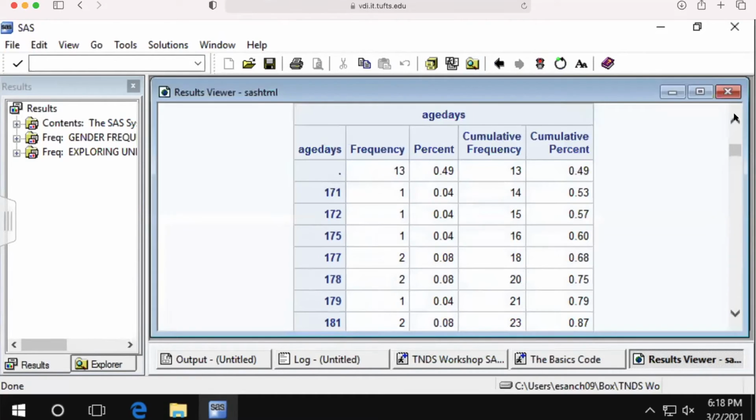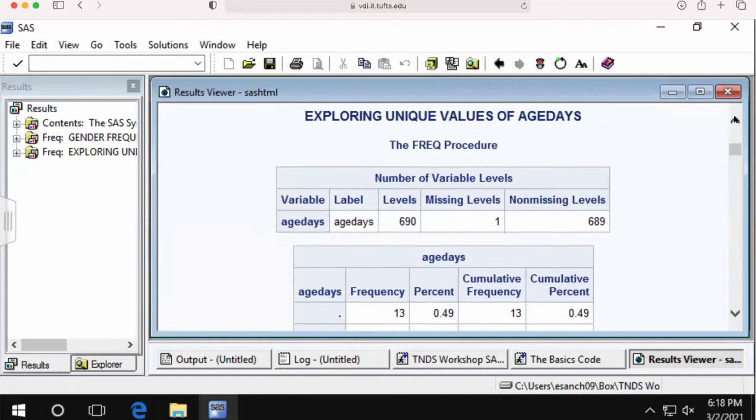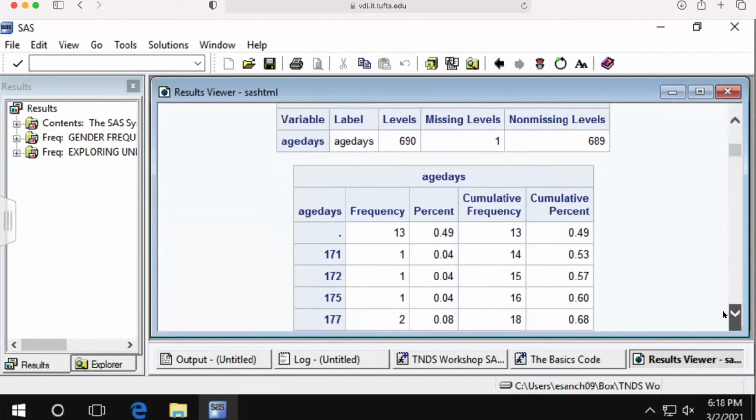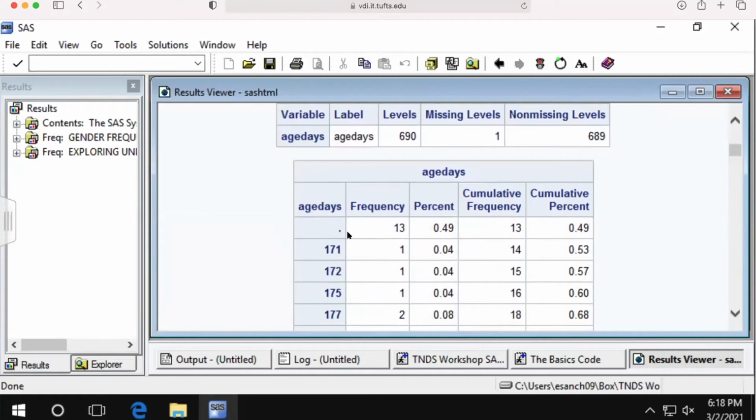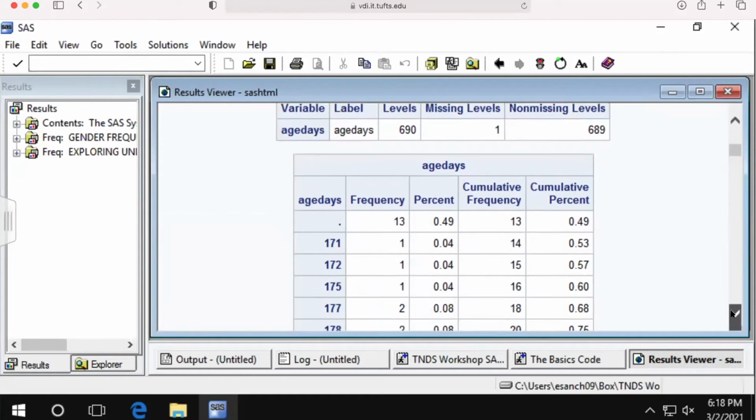all right, the results here, if we go up to the top, right away, you're going to see the number of levels or unique responses that you would get for this continuous variable here. You can also see, because this is numeric and there's some that are missing, right away we have a period and that there's 13 missing values for this variable. And then you can continue to scroll down.